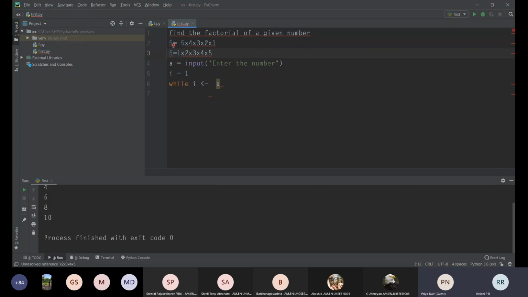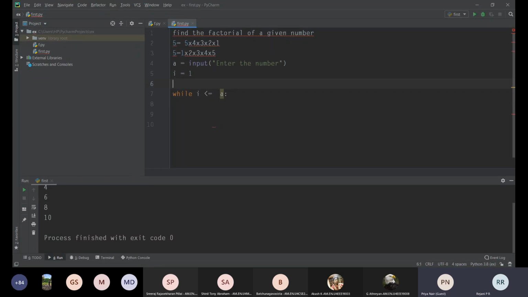So here we use this simple logic. We use the condition I less than or equal to a, because we want to find the factorial of the number a. Then place the colon here. Next we multiply. For that purpose, we provide another variable named fact. Fact is also equal to 1.